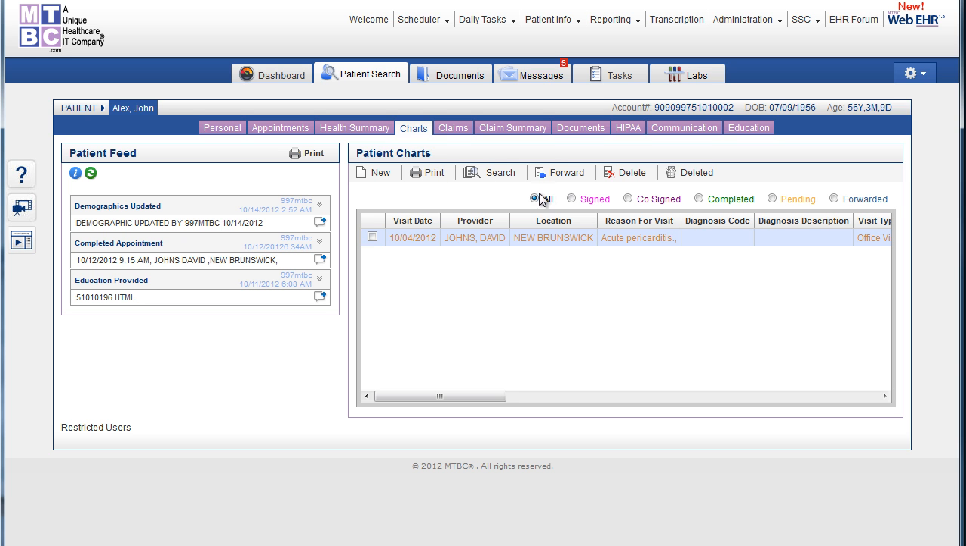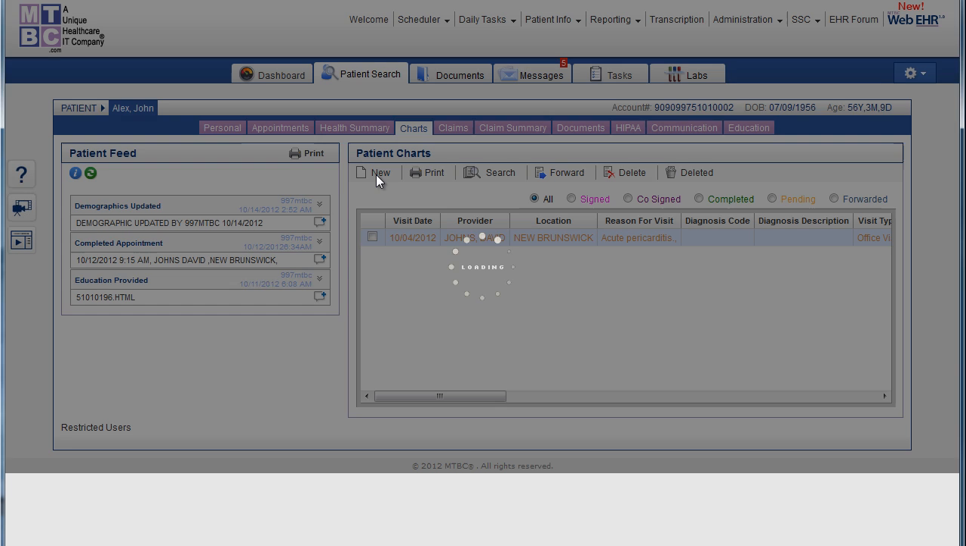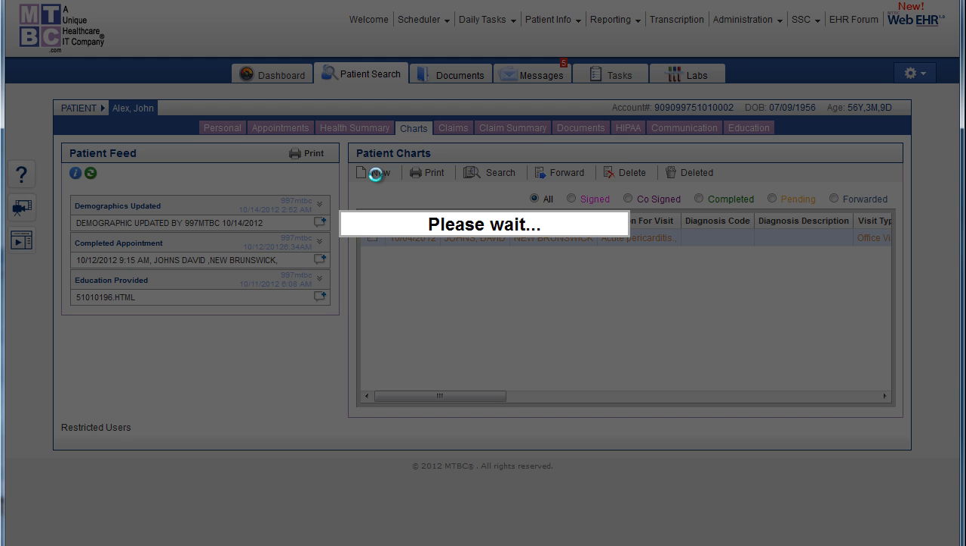Right underneath that, you have multiple options. You can search a chart by its status. The chart has 5 different statuses: signed, co-signed, completed, pending, and forwarded. All of these are color-coded for your ease. To create a new chart, click on the New button available at the top, and it's going to take you to the chart page.